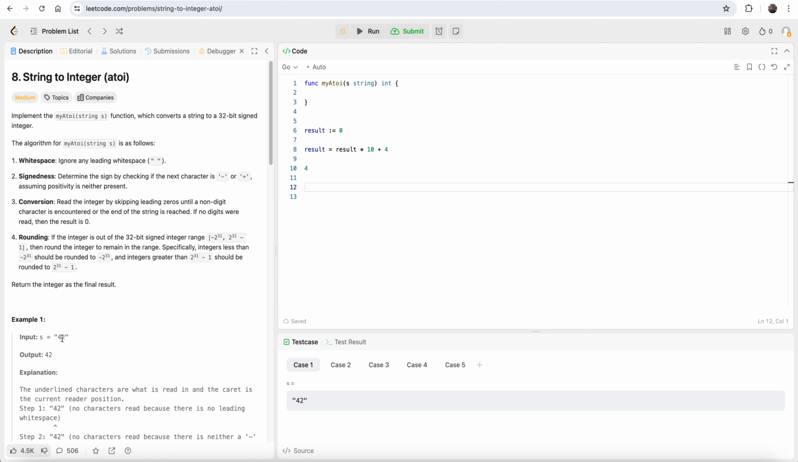Next time I'll get 2. Then 4 into 10 plus 2, so it's 40, and I'll get 42. So exactly we are going to use this formula. We need to process only 0 to 9, and if there is anything other than 0 to 9, then we come out of this loop. That's the logic we'll put, and then we'll get the answer. So let's write the code.